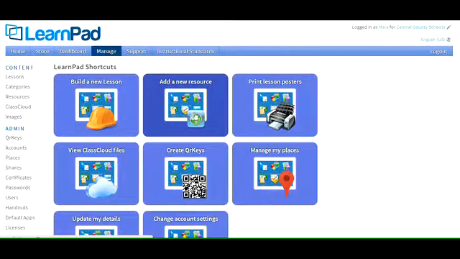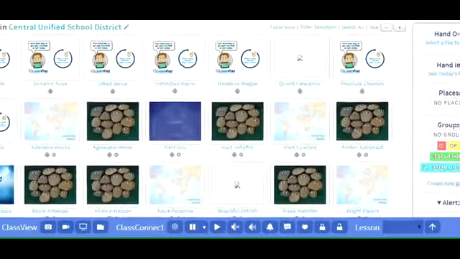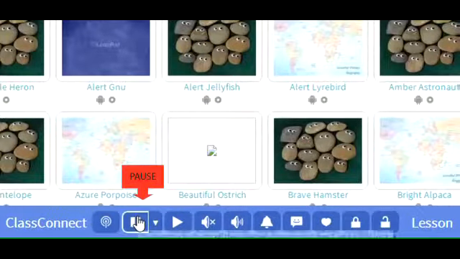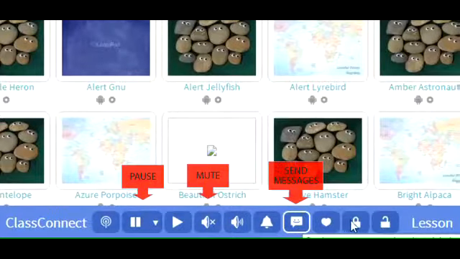Once your students have the pre-approved content on their devices, you can use the Dashboard tab to monitor students' device activity. Within the Dashboard tab, there are three key features to note. The first is Class Connect. Using Class Connect, you'll be able to do things like pause student devices, mute devices, and send individual or group messages. All of these Class Connect features are included in the initial cost of your LearnPads.